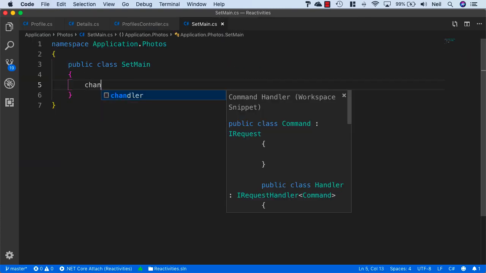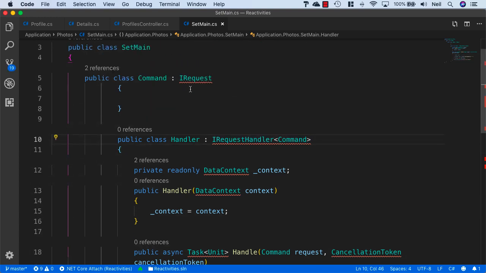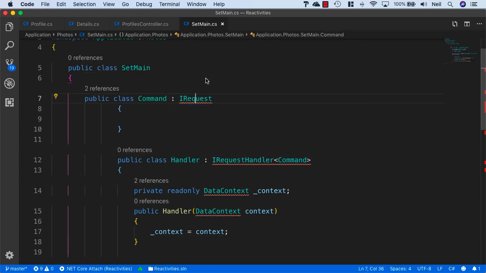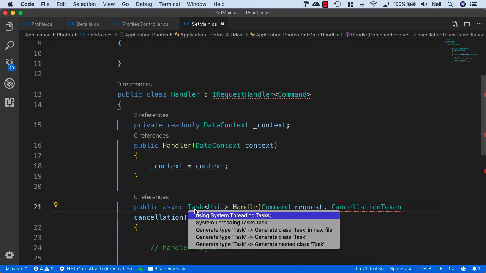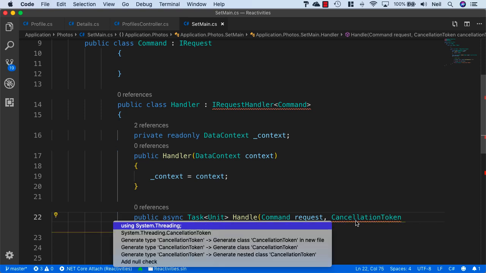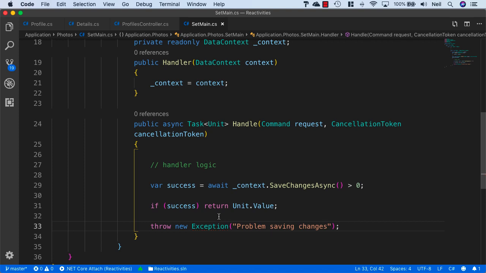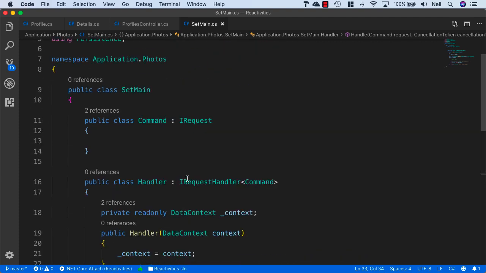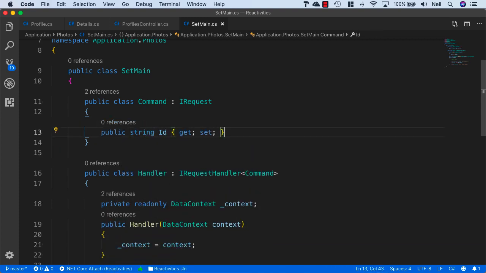And once again, this is going to be a command handler, so let's just use this particular snippet and bring in everything we need. So that will be Mediator and Persistence and System.Threading.Tasks and System.Threading and also System, and just reformat. And what we want to do for this one is pass in as a parameter the ID of the photo that we want to set as the main photo. So that's going to be a string called ID.